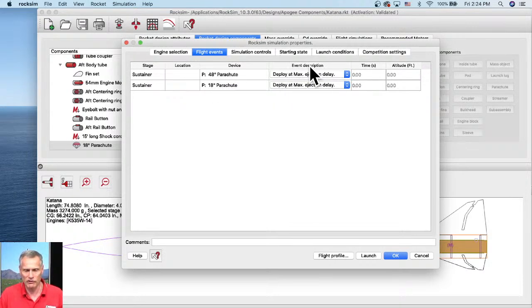So then under the event description, so this one I want at apogee, so I'm going to click on this selector here, and you can see I have a number of choices, and I want to choose deploy at apogee. So this will always pop out at apogee, regardless of what the delay is. So basically, by doing this, we've just ignored the delay. Although right now we still have delay selected for the top one. So this one is also going to be deployed by the altimeter.